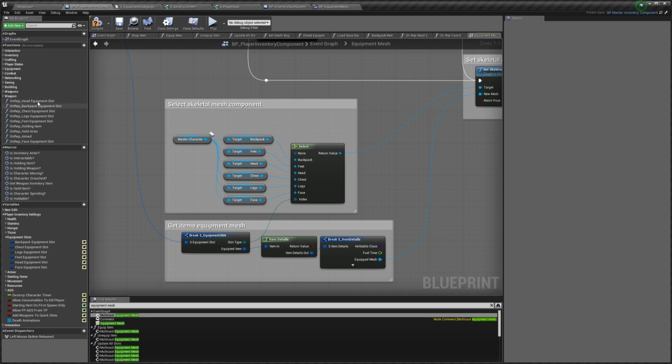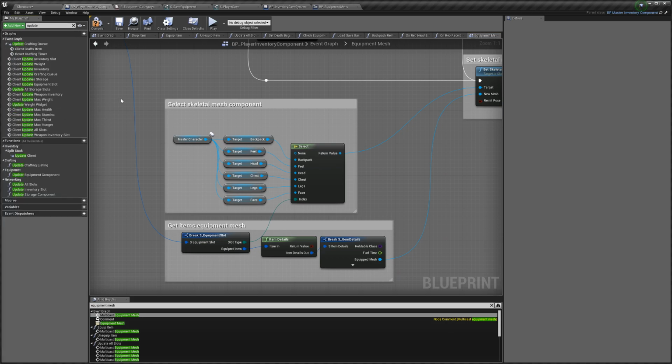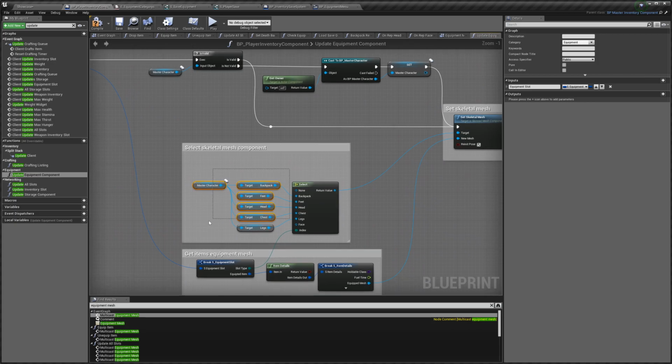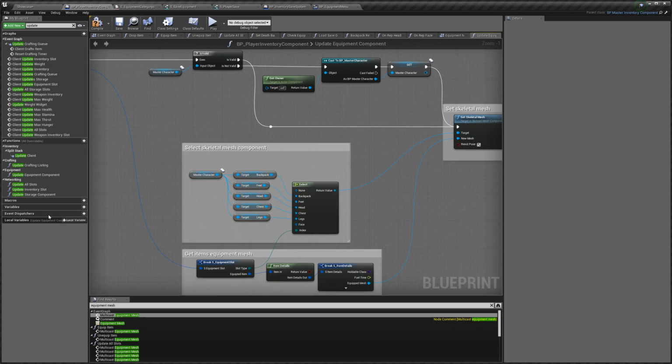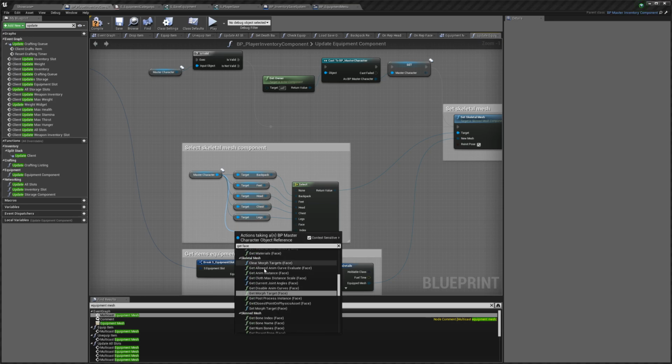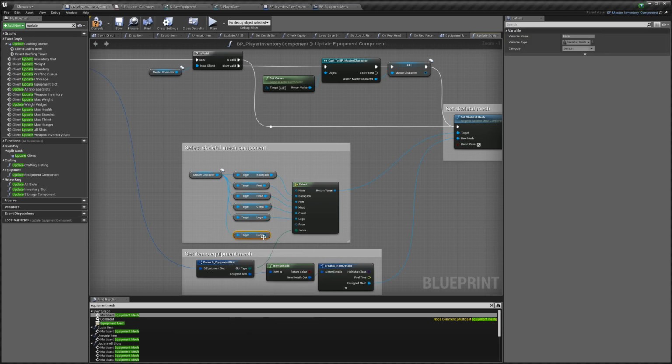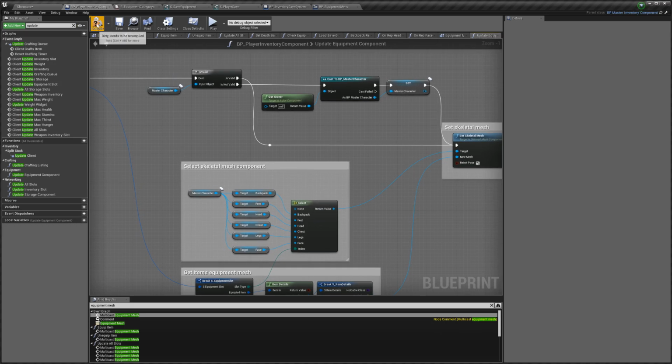And we also need to change another one, which is update. Let me see here. Update equipment component. So we'll go to here. And we'll also do the same here. We'll do get face. We'll scroll down, and we'll use this one. Connect it up like that. Then we can compile and save this.